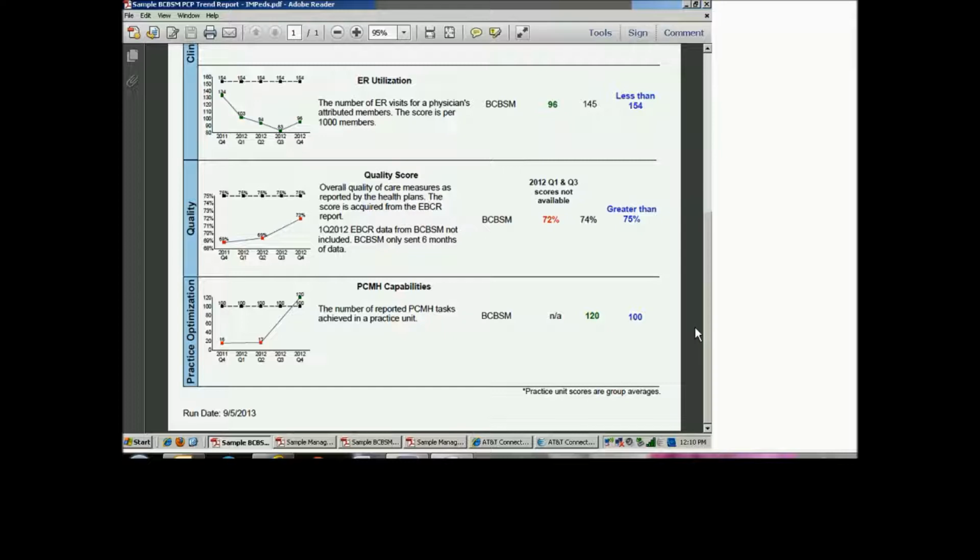The final measure of the report, the PCMH capabilities. These are the total capabilities for patient-centered medical home that were reported to Blue Cross in the last submission, and that counted towards the 2013 PCMH evaluation. The benchmark we chose here is an arbitrary number of capabilities, 100. We felt that this was a decent gauge to keep pace with the implementation of PCMH capabilities we see in other physician organizations across the state.